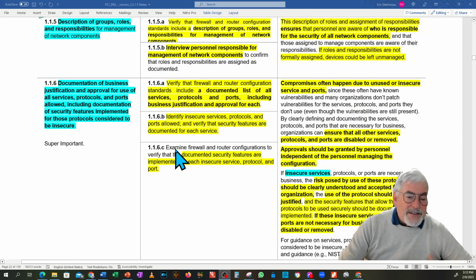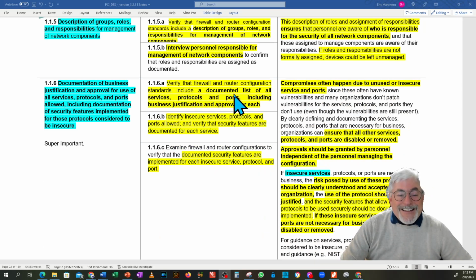Well, let's go back to the testing procedure, then we'll talk about the whys. Verify the firewall and router configuration standards include a documented list of all services, protocols, and ports, including business justification and approval for each. Identify insecure services, protocols, and ports allowed. So there are going to be some that are insecure that are allowed. And verify that security features are documented for each service.